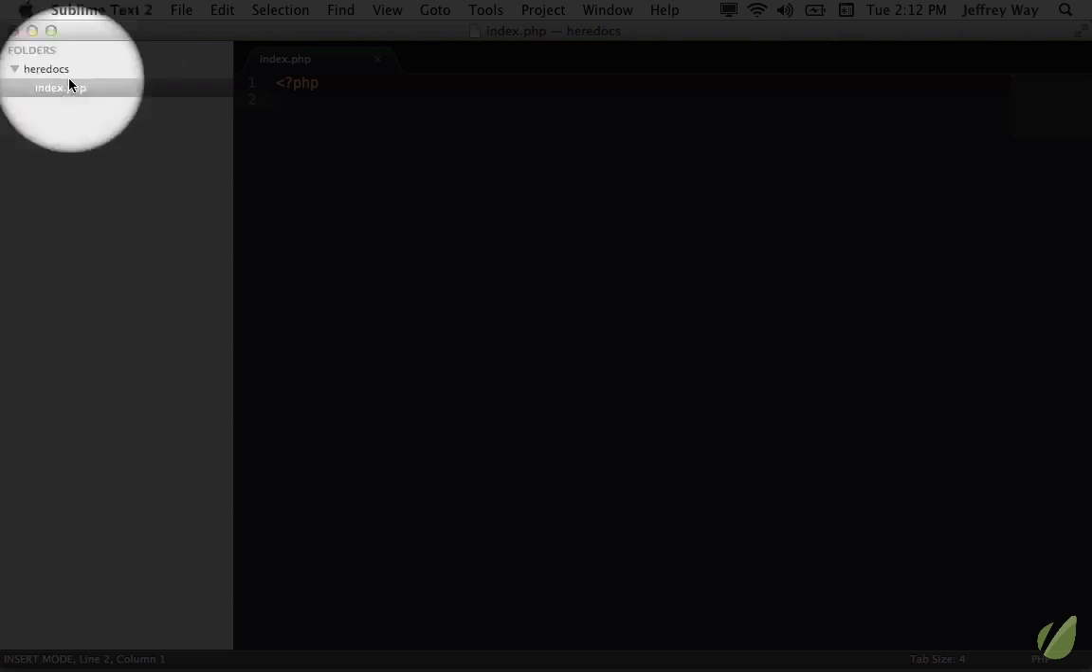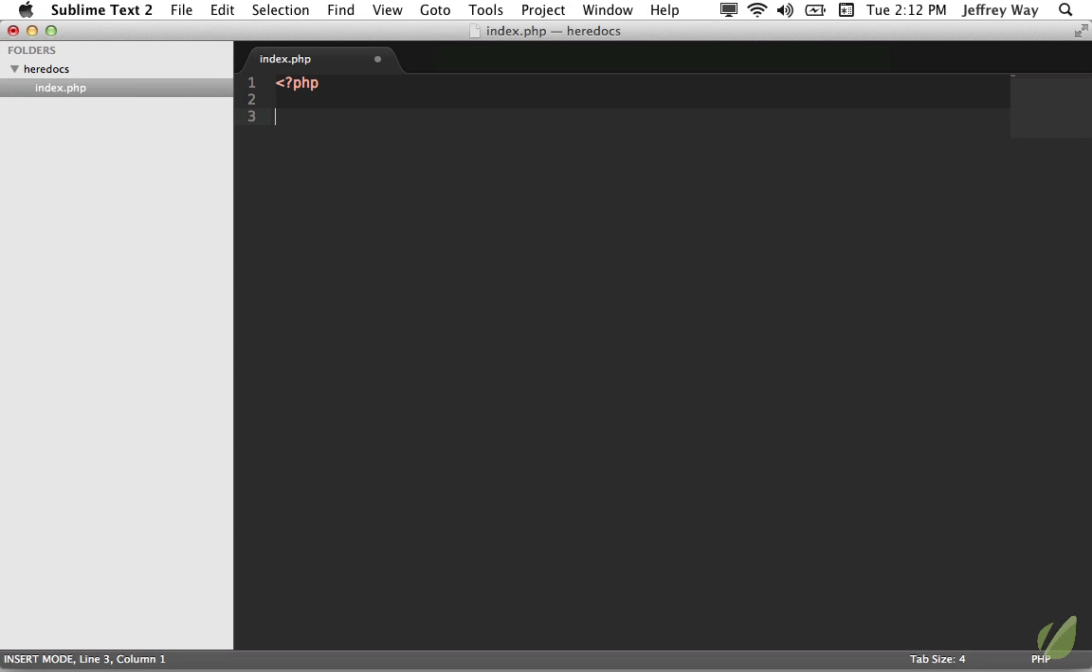Okay, so consider this idea where you need to echo a clump of HTML. Maybe it's for an HTML email message, and you need to prepare that, store it within a variable, and then send it off. And I will show you how to send emails at some point in this course. But for now, we're just going to take a look at how we can use Heredocs to simplify that process.